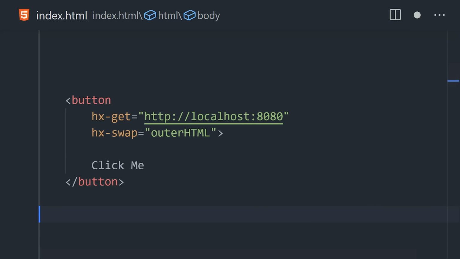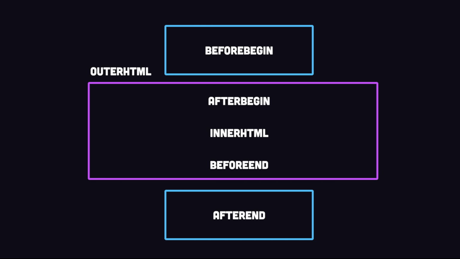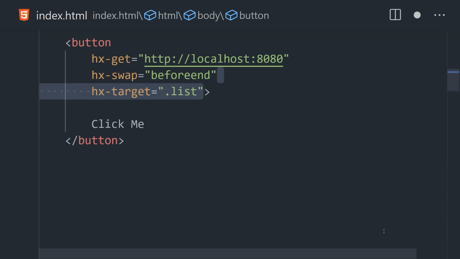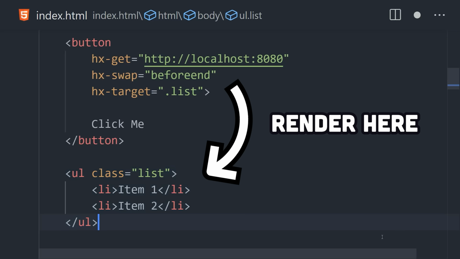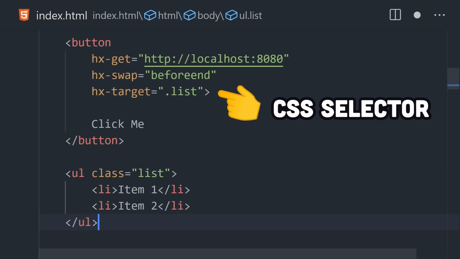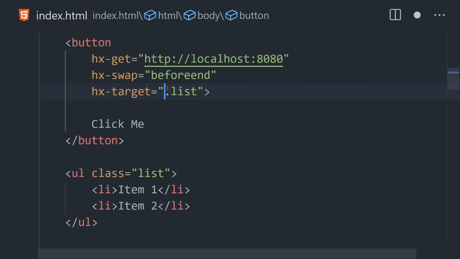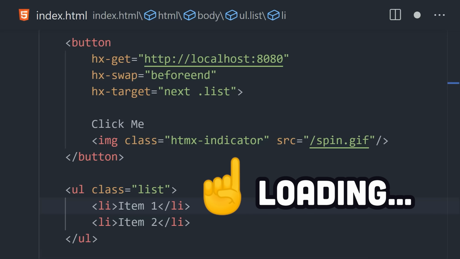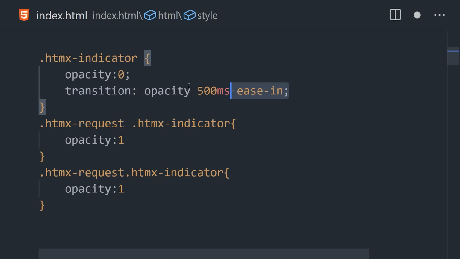When swapping though, we don't only have the option to replace the outer HTML, but we could also append or prepend the response to the existing UI, or the hx-target attribute allows us to move the UI to a completely different element. It finds that element with a CSS selector, but has additional syntax like next and closest, allowing you to easily find the proper element without a bunch of custom IDs.